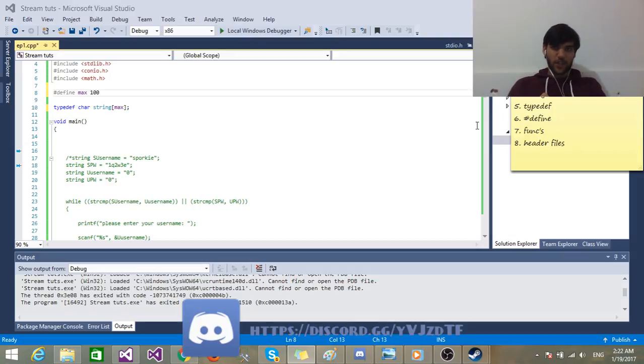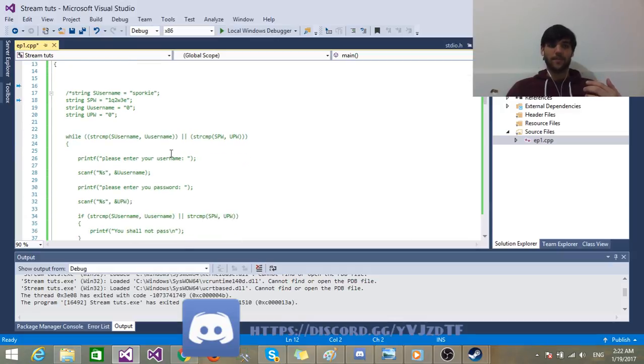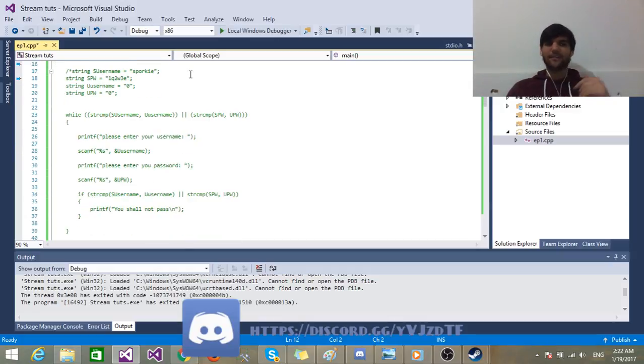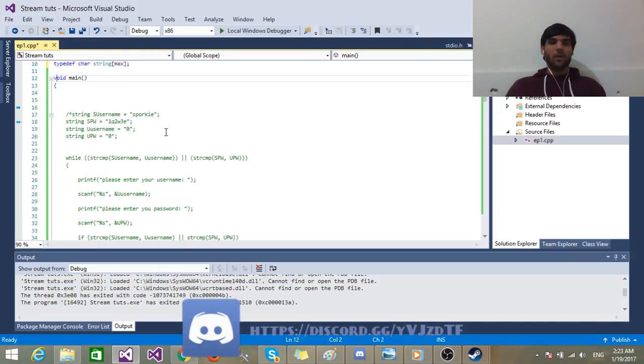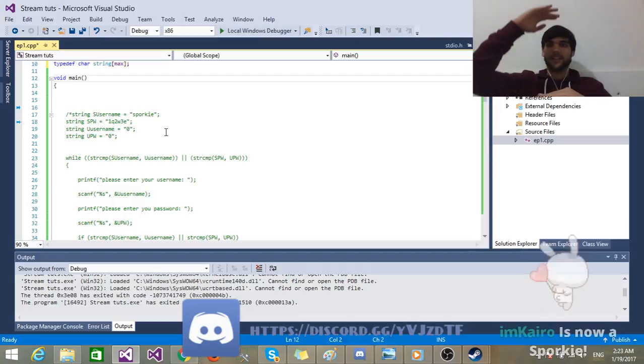Okay. Functions. What is a function? You know how we do void main, which is the main program, and we put all the code that we want inside there, right? Sometimes we just don't want it to be cluttered with a lot of lines inside the main program. We want to keep it to the bare minimum. We don't want our main program to be like 10,000 lines.